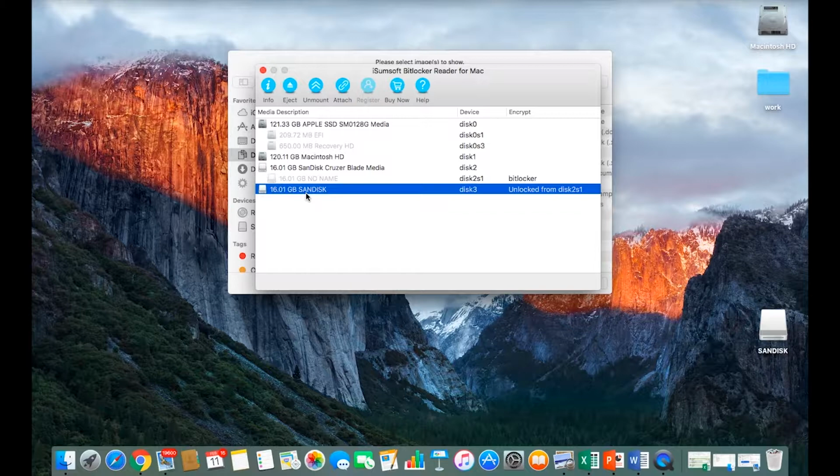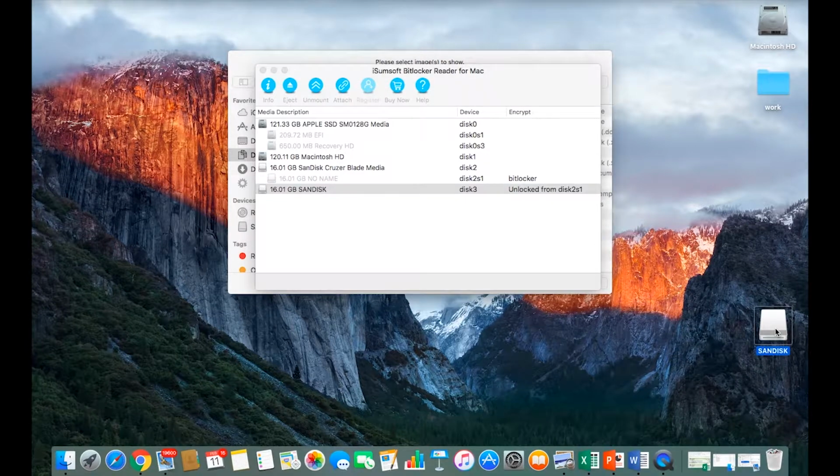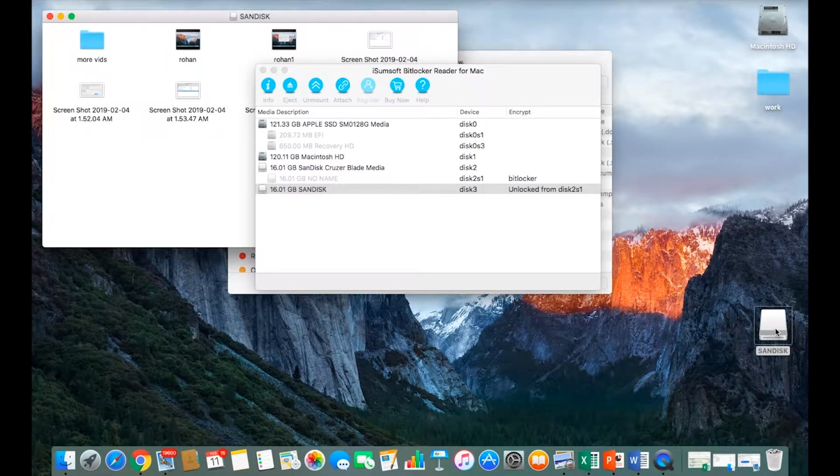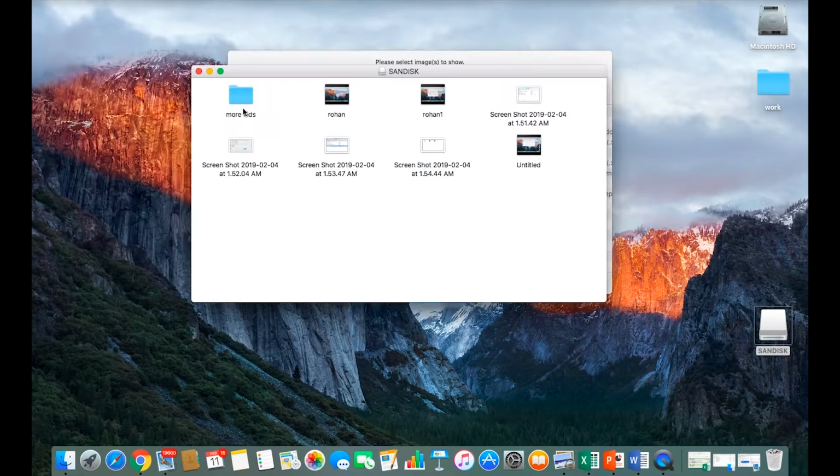And there we go. Mac immediately shows the drive on the home screen once we unlock the drive. Let me open it quickly. And there we have it. Now you have access to all your encrypted files.